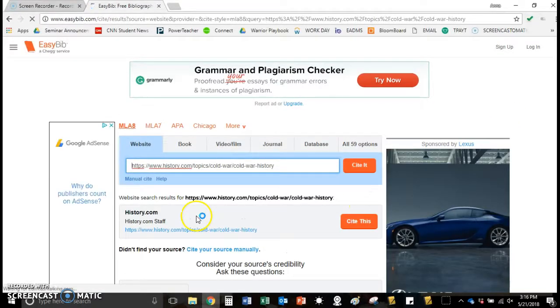Once I've done that, EasyBib is going to tell me, hey, guess what? I think I found the website. If the website is correct, you're going to click on Cite This.